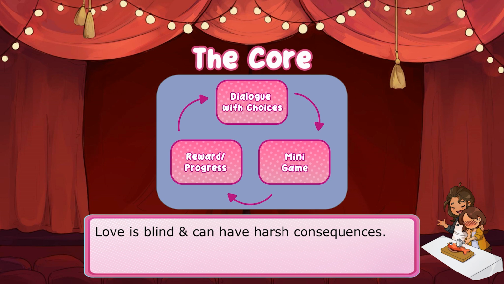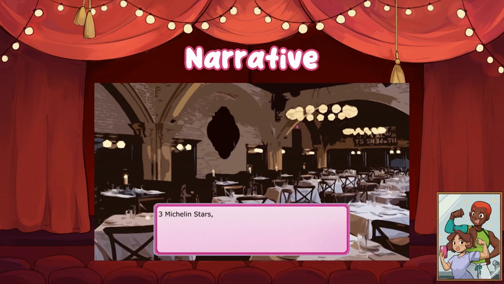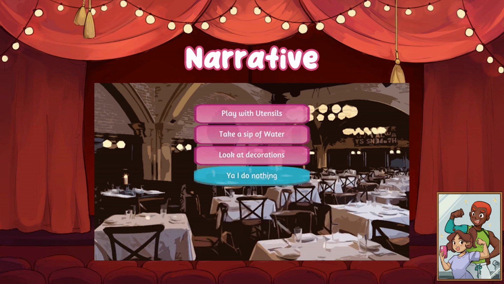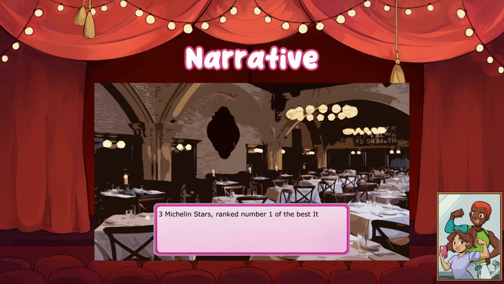And the overall theme of the game is that love is blind and can have harsh consequences. And the narrative takes this design even further. It is funny, it is lighthearted, it's sassy. All these keep telling the player, oh no, this is a dating sim. This is what I'm doing.